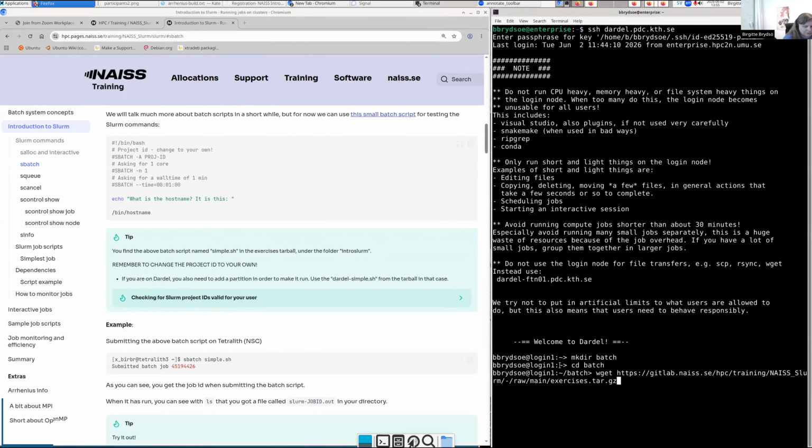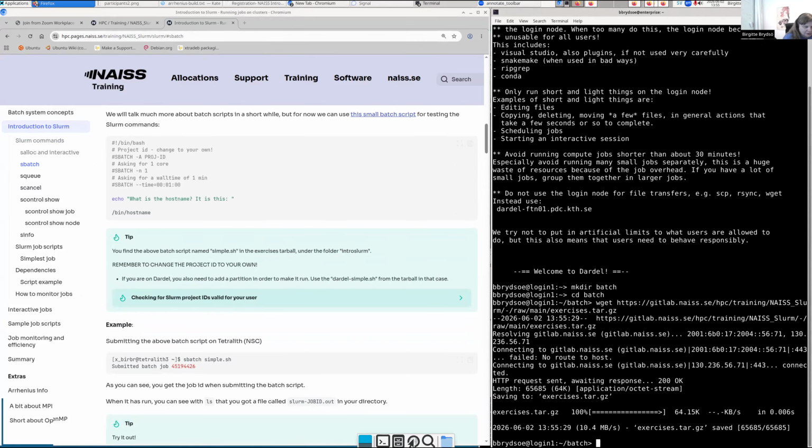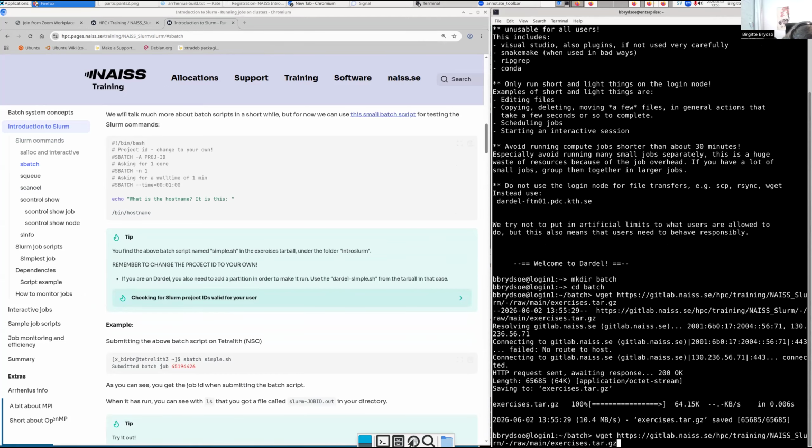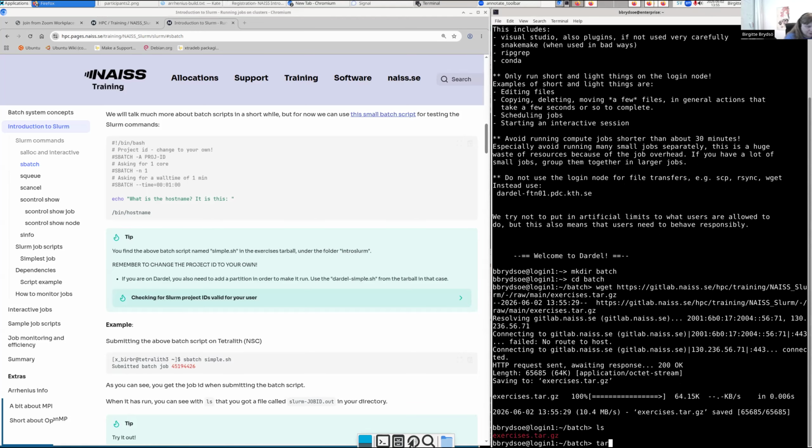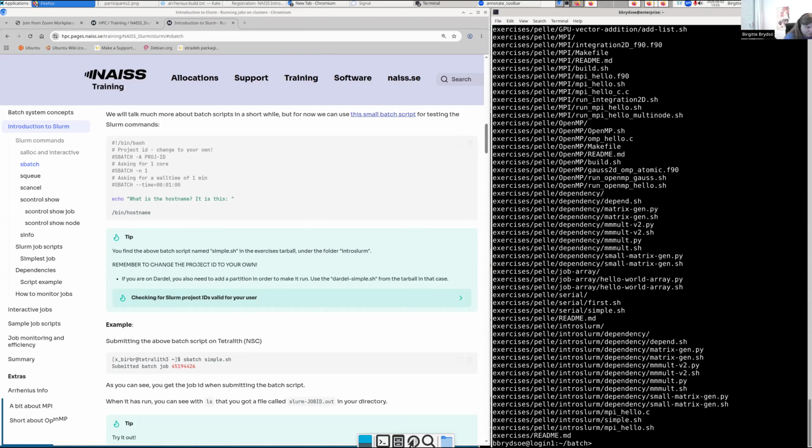So I'm fetching it. It failed for some reason. No? Oh, okay, it just had a bad connection, but it fetched it. So let's extract the tarball and go into it.